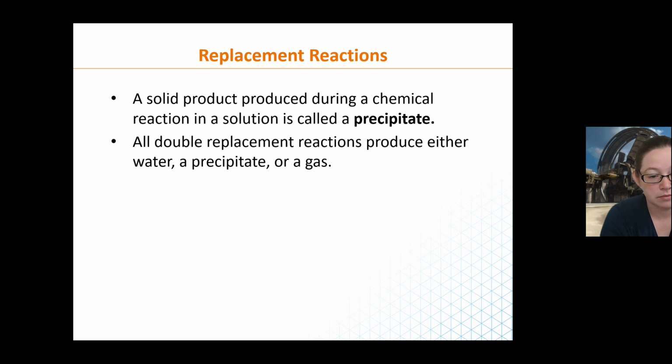So you can use either form of that generic equation. As long as you're consistent with where you put the letters, it doesn't really matter what you use to represent them because they're just there as placeholders for chemicals.